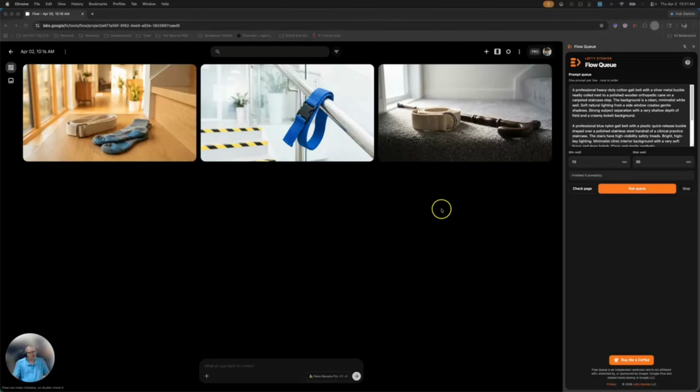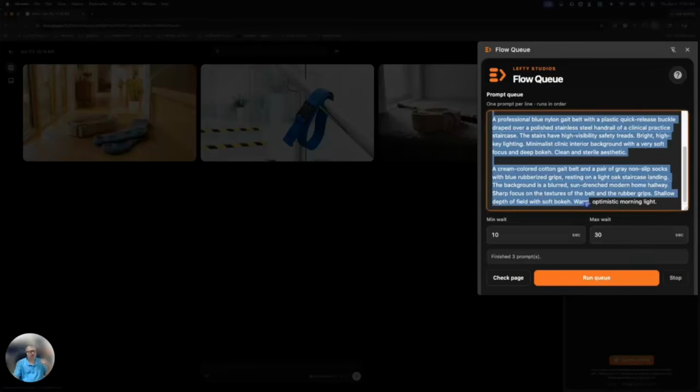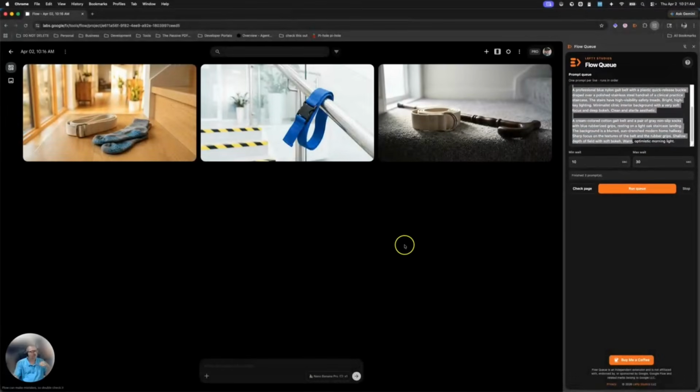Y'all, if you're looking for a way to generate images and/or videos in bulk using Google Flow, then I have a solution for you. It's called FlowQ, and it's a Google Chrome extension that essentially allows you to paste in your prompts here, hit a button, and it will automatically fill this out and submit them for you.